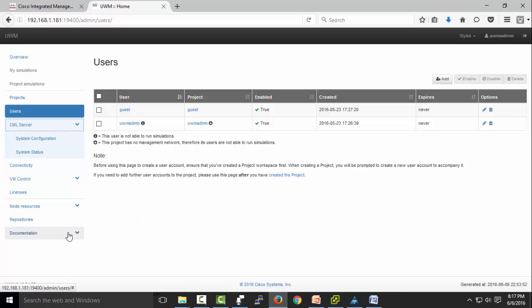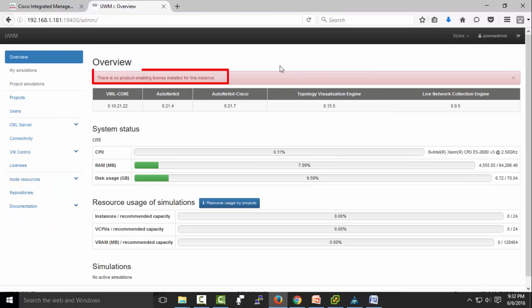The Documentation option provides API documentation for the STD and UWM components. We'll return to the UWM pages as we implement various features in simulations. Returning to the Overview page, it is apparent that this new instance of Cisco Modeling Labs has no product enabling license applied. Our next section will cover the necessary steps to apply this licensing.